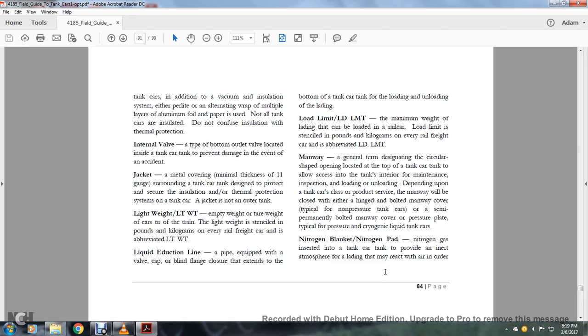Manway: the general term designating a circular opening located at the top of the tank of the car to allow access to the tank interior for maintenance, inspection, loading, and unloading. Depending on the tanker car class and the product, the manway will be closed with either a hinged or bolted manway cover. This is typically on a non-pressure tank, or a semi-permanently bolted manway cover or pressure plate, typically with the pressure of the cryogenic liquid tanks.